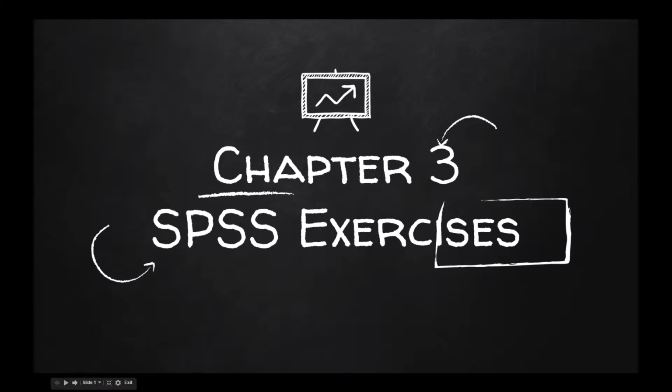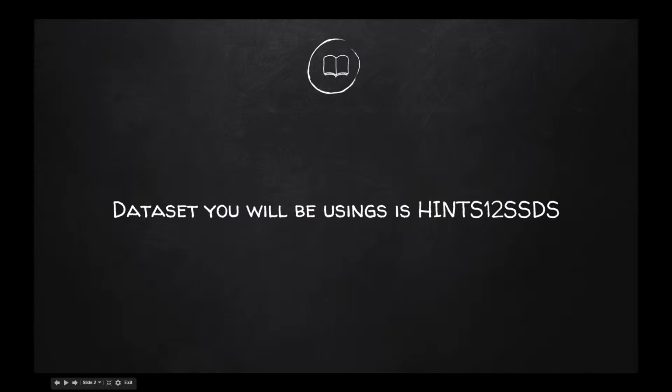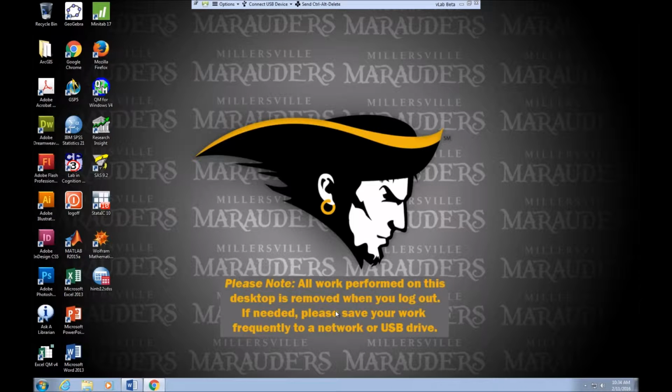So in this tutorial, we're going to go over the Chapter 3 SPSS exercises. The dataset you'll be using is the HINTS 12 SSDS dataset. You're going to want to open that up in SPSS on your computer. You can either double-click open it from your jump drive, or I downloaded it again from the website and I can just double-click it off the desktop.